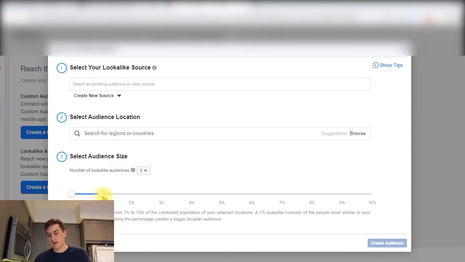So what this means is that of the total possible people in Canada that we can target, of 25 million people, Facebook's going to build a list of the 1% or 250,000 people that most closely resemble this custom audience that you've uploaded. So it's going to look at the patterns, the things that these people are interested in, the pages that they're engaging with, demographic characteristics and whatnot, where they're located, and it's going to find the 250,000 other people in Canada who most closely resemble those people, and build a new audience of them.